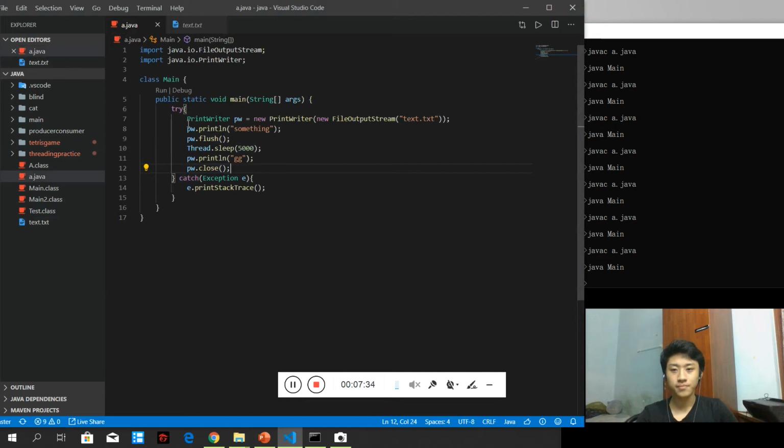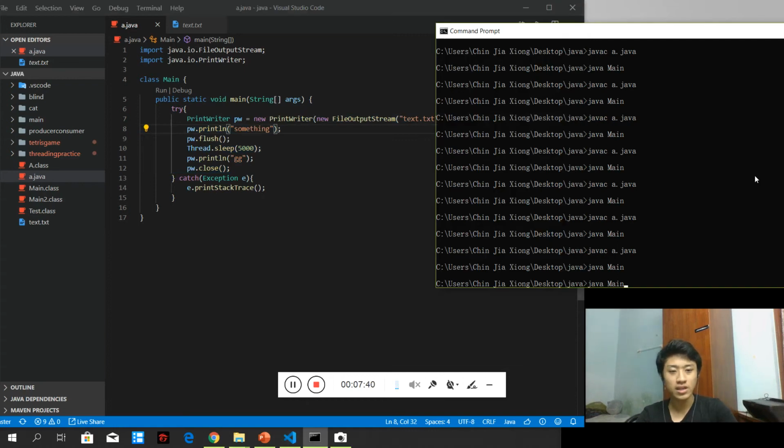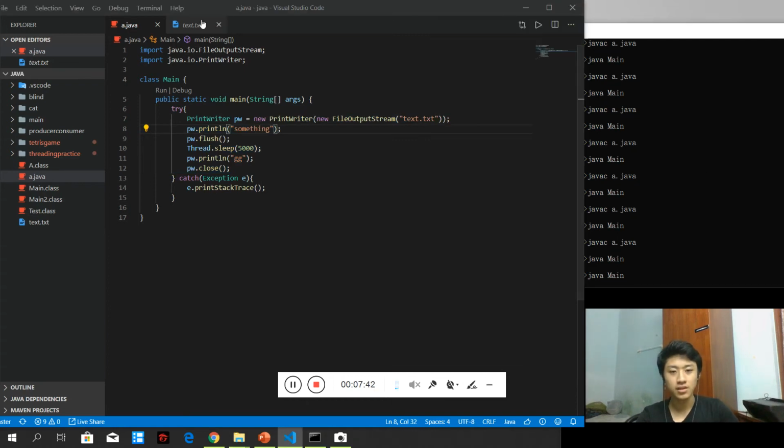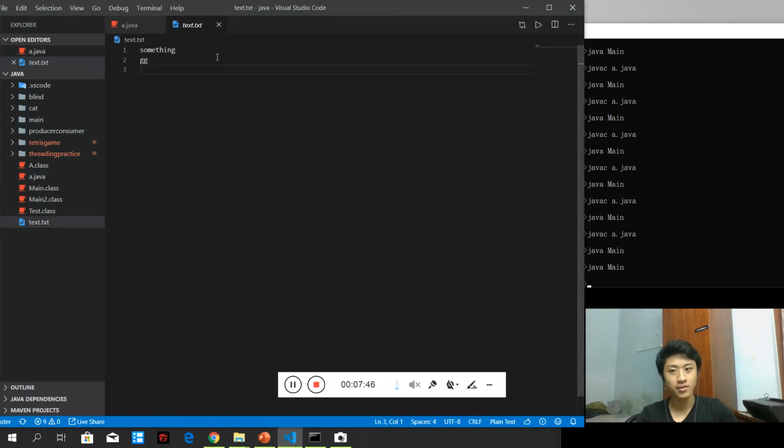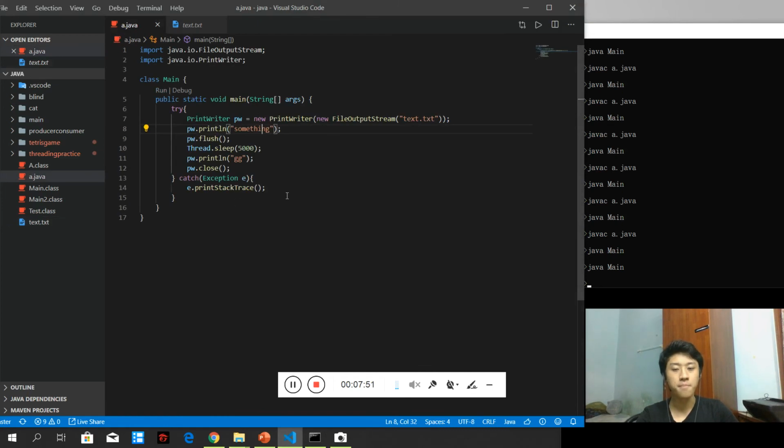So yes, that is text file write. As I mentioned just now, whenever we run this program, we will overwrite everything in the original file, then print our own things here. So this is writing a text file by overwriting the original content. Be careful when you are using this, because you will not preserve the previous state of the text file. That's it for file write. See ya.